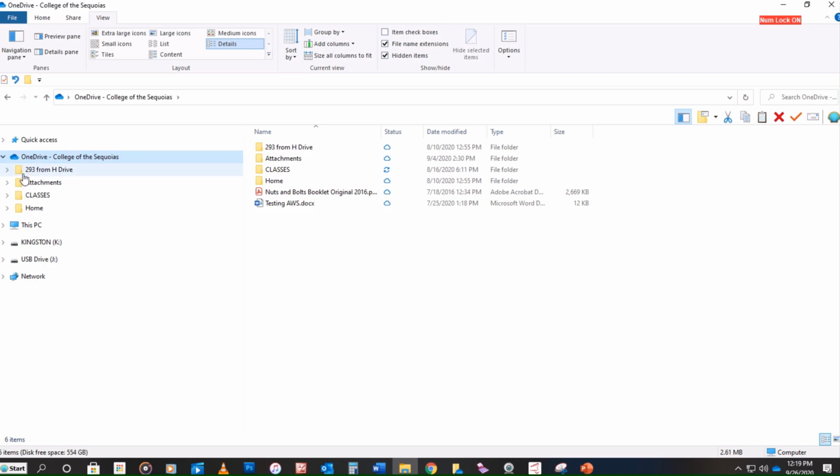So if I open 293 from H drive, I can tell there's folders in it because of this arrow. So if I click, it opens up subfolders. So I have a subfolder, more subfolders, and no more subfolders. In here will just be files.